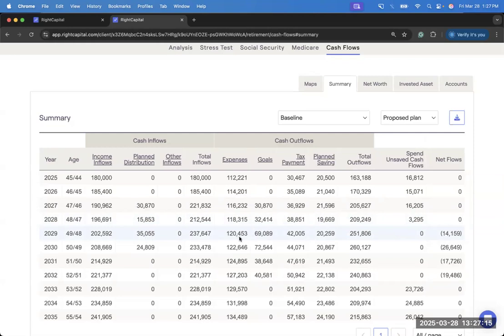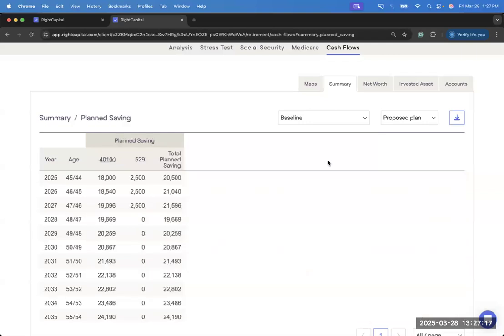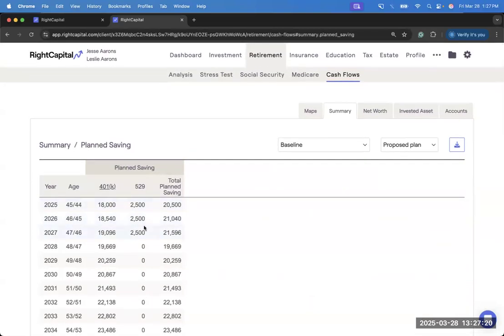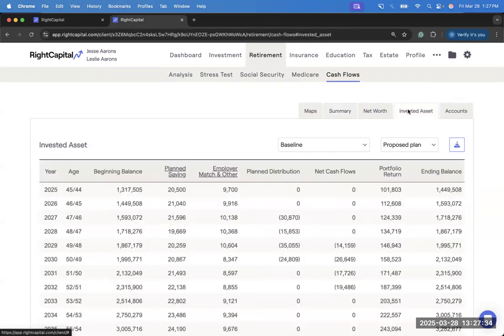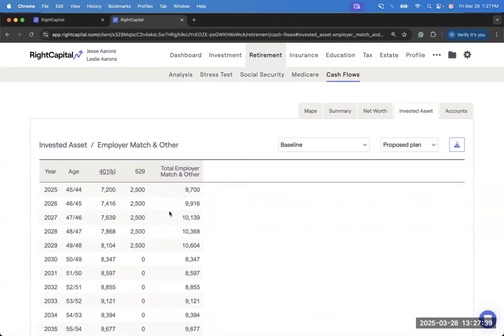I want to mention that the planned savings column here in the summary table is where you'll see the 529 contributions themselves occurring, at least the contributions that the clients themselves are contributing. So we can see those contributions for Emily occurring here. We'll be able to see any outside 529 contributions within the invested asset table, specifically within the employer match and other column. So here we can see Michael's that we indicated were coming from an individual outside of the plan. So you can track both of those contributions here in the cash flow tables.